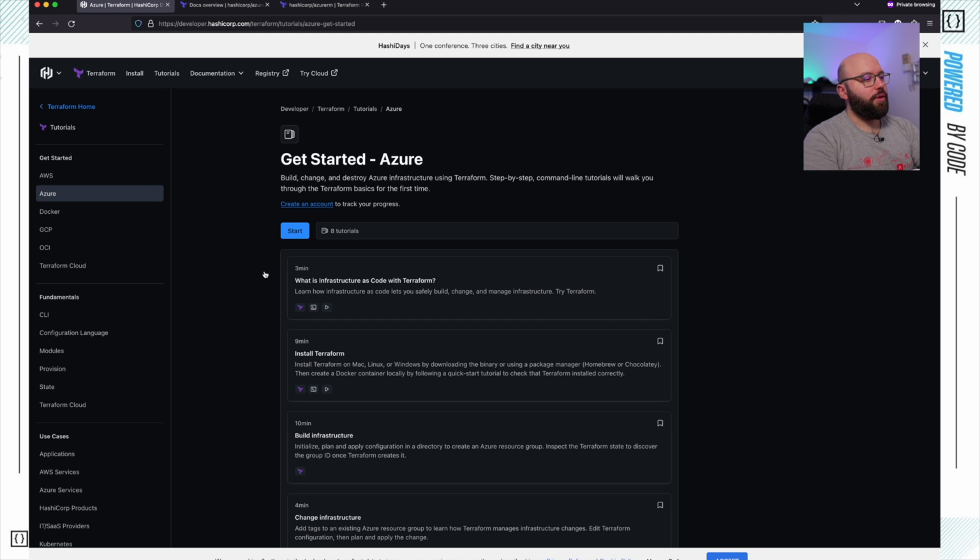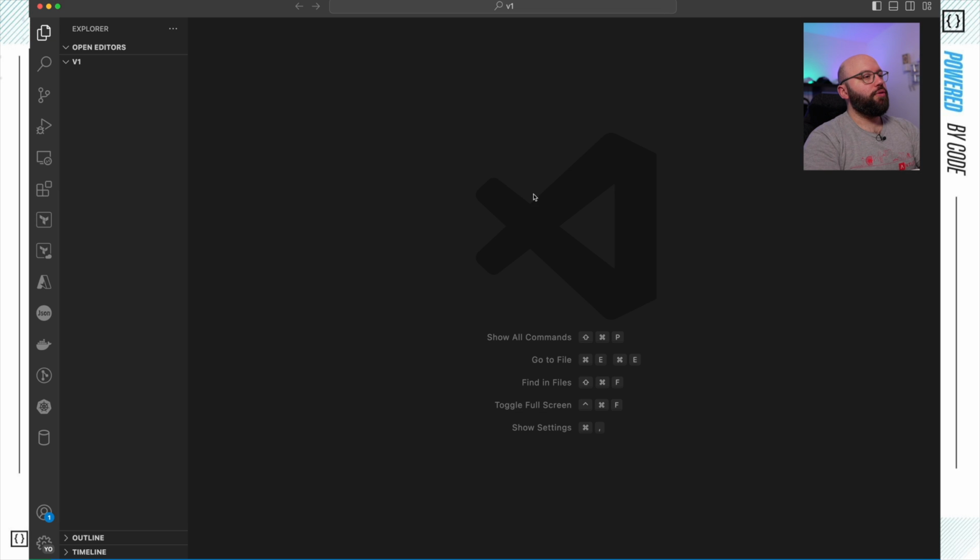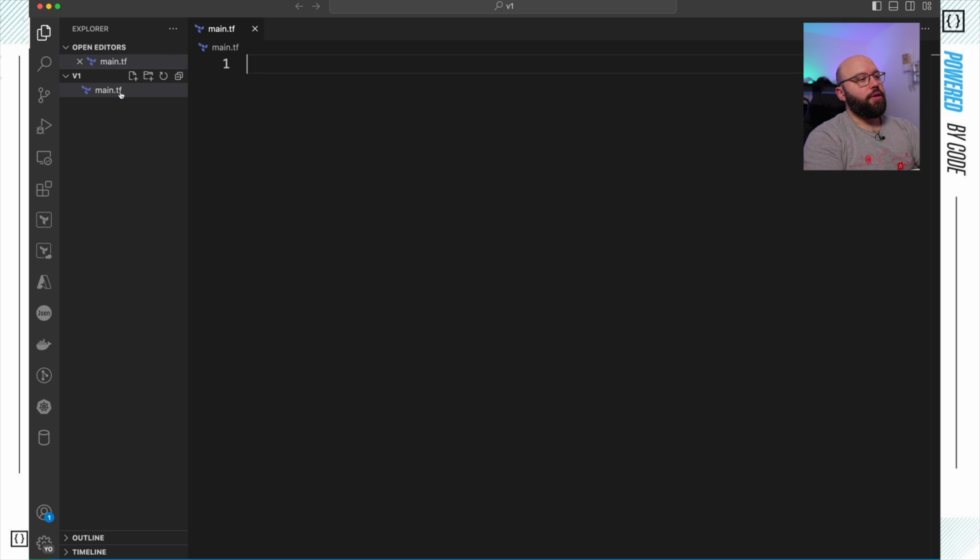So if I go back to my Visual Studio Code here, in order to get started with Terraform, I'm going to create a file, and I'm just going to call it main.tf. tf stands for Terraform, and this is the extension, and main, I can just call it main. I can call the file whatever I want.